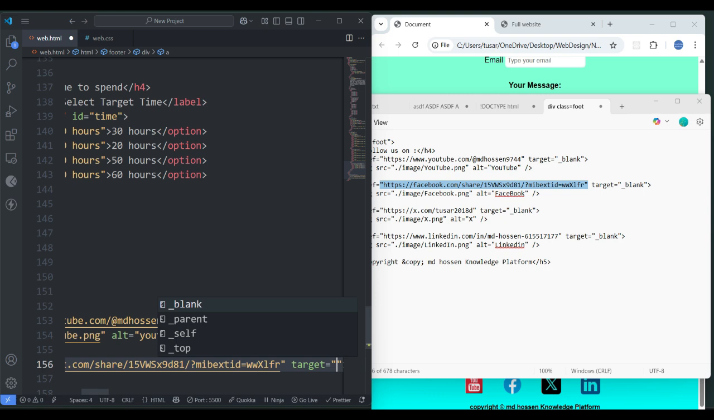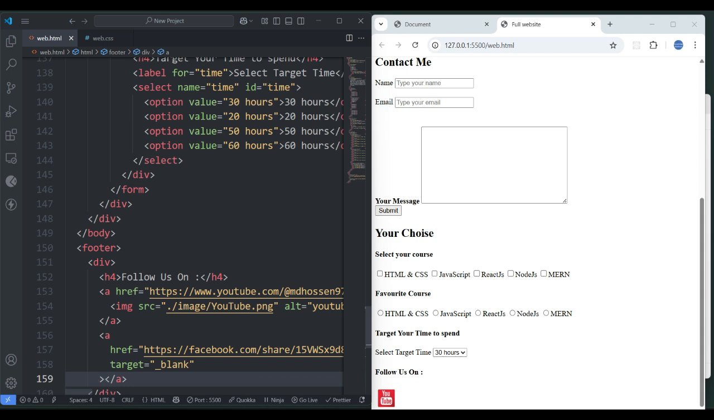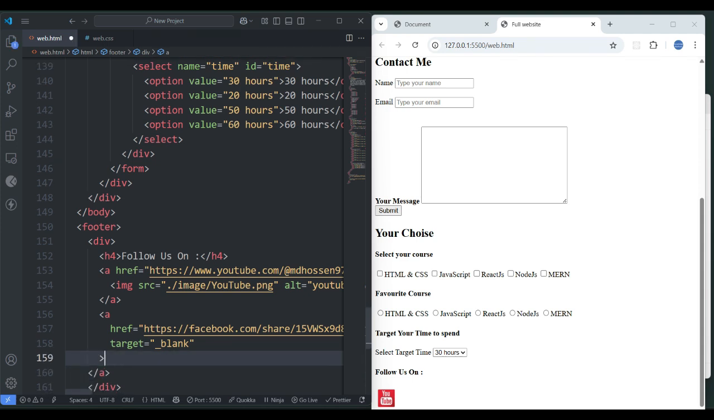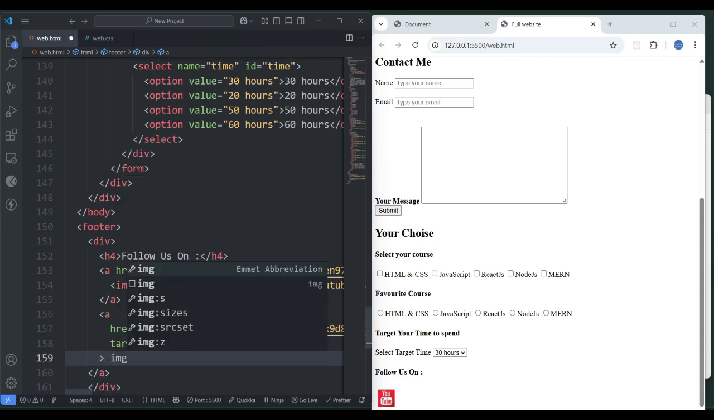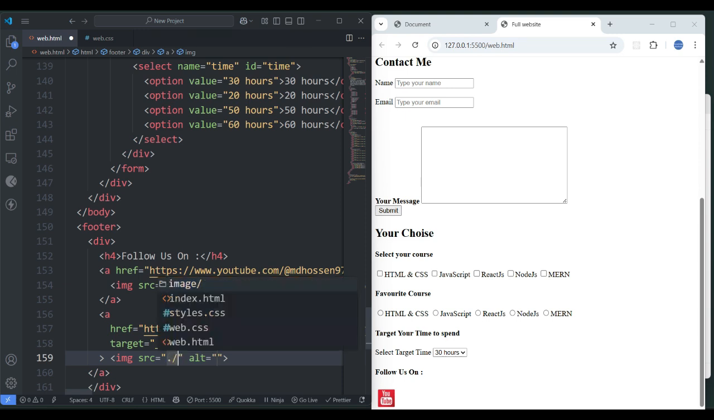How to do the underscore? Press Shift and the dash. Just type blank. In between this opening and closing a tag, I need an image. Type img, enter. What is the address of this? Facebook dot forward slash image.